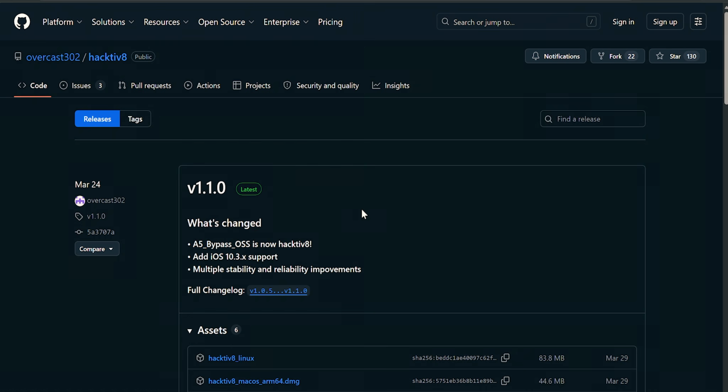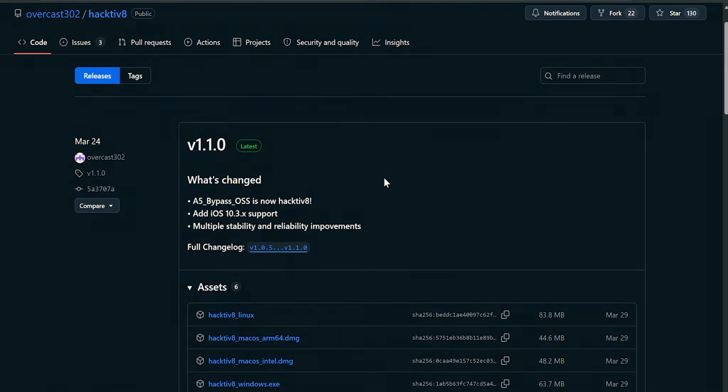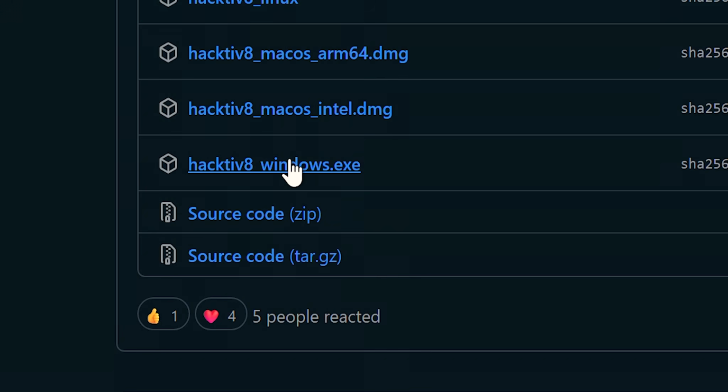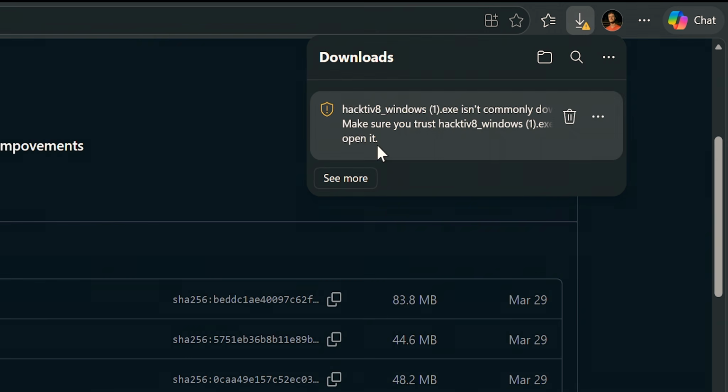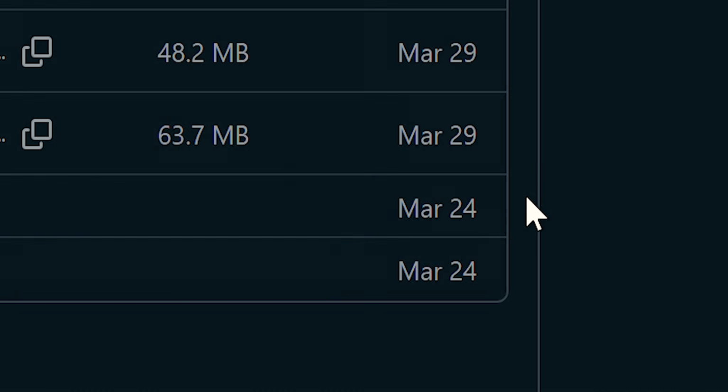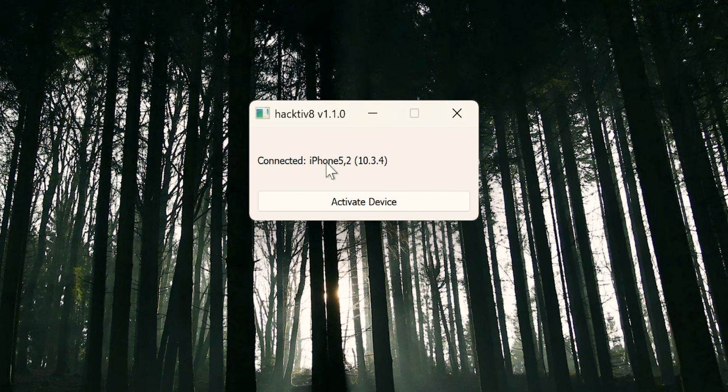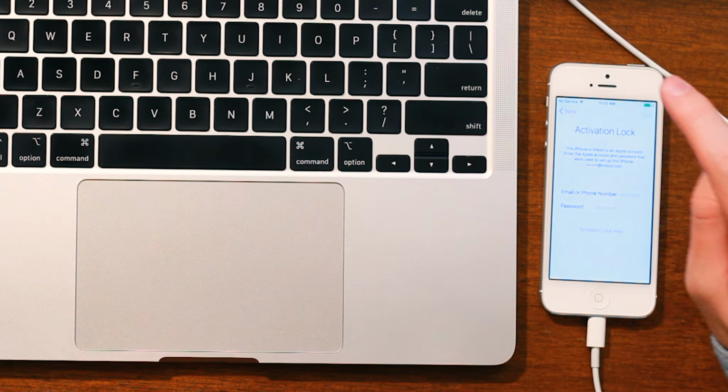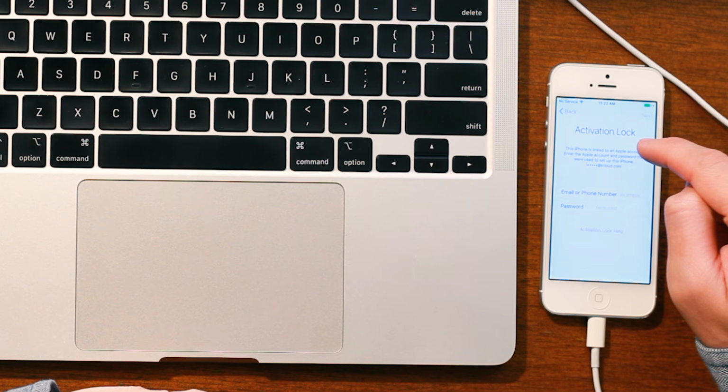Now you're going to click the second link, which will take you to the RNN website, and this time we're going to download it for Windows. And as you can tell, it says it's not commonly downloaded. Now this is just because of Edge, and we'll hit keep anyway, and we'll open this up. Once again, it may take a second to turn on, just like it did on macOS. That is okay, just let it load. And there we go, it turned on, and as you can tell, it detected my iPhone, which is running iOS 10.3.4.